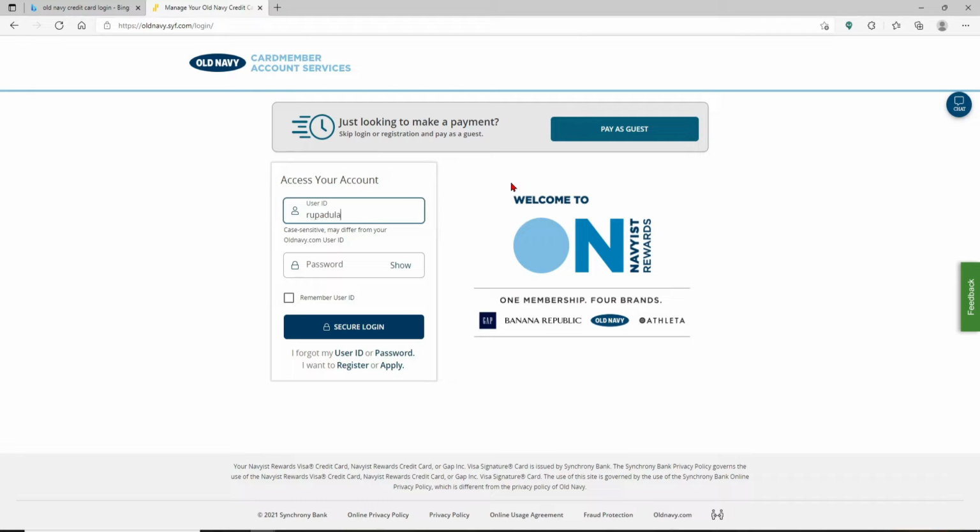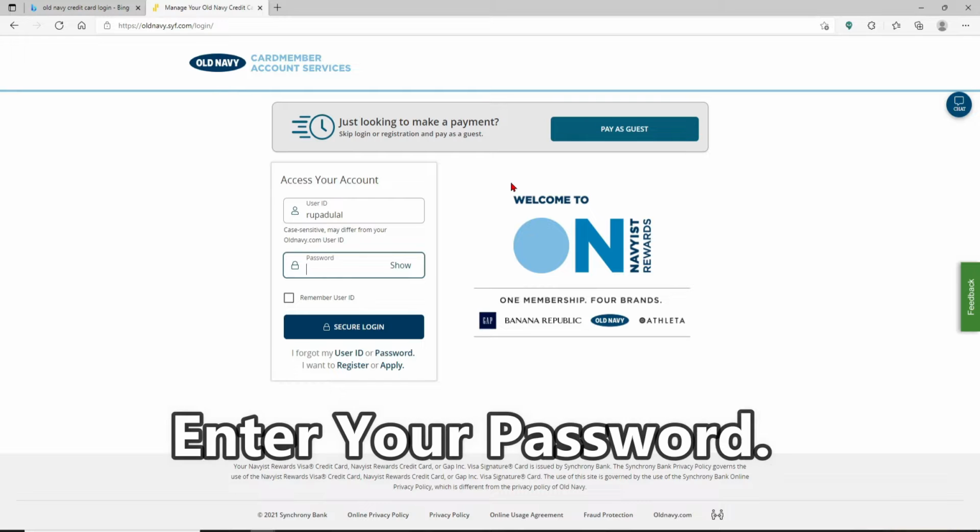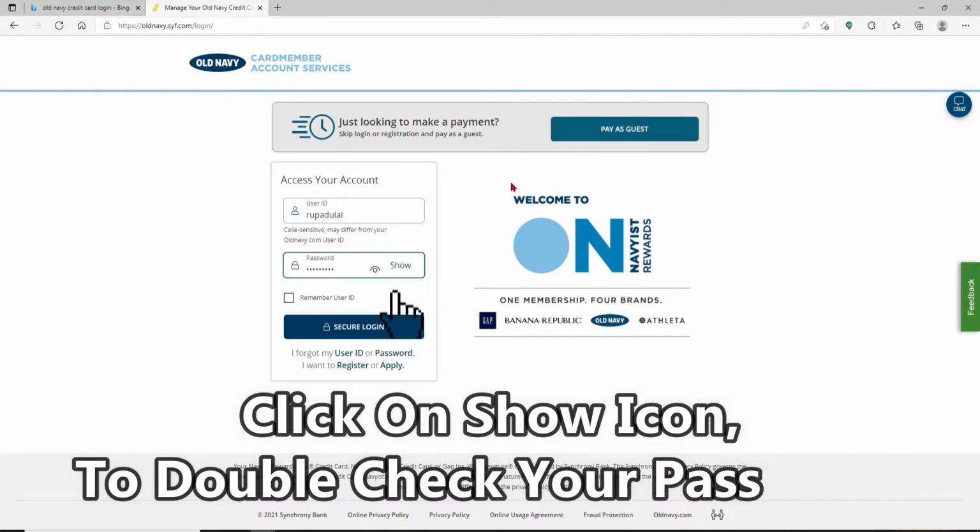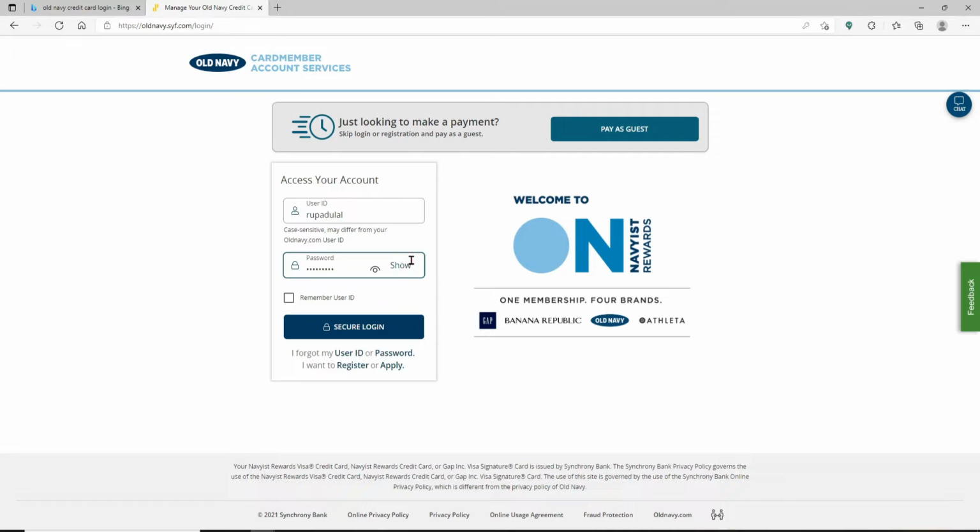Make sure to type in your information correctly and head over to the next field where it says password. Typing your password, make sure to double check your password by clicking on the show link or the icon at the right corner.